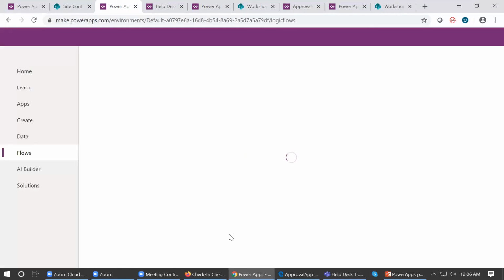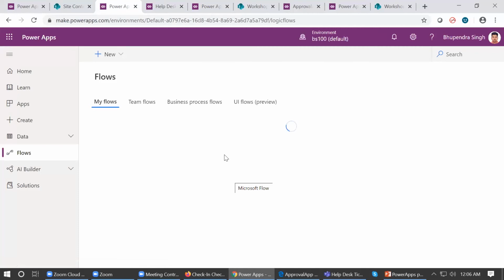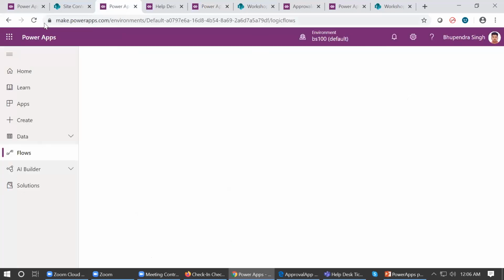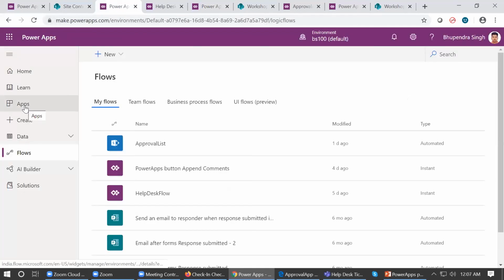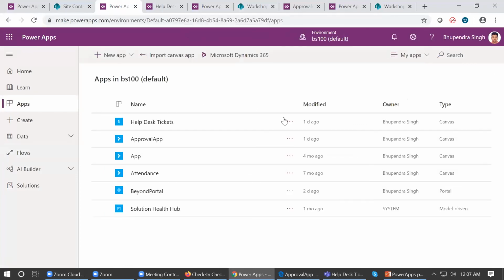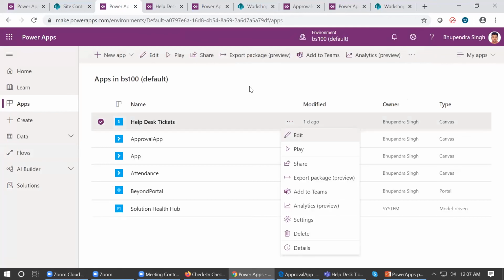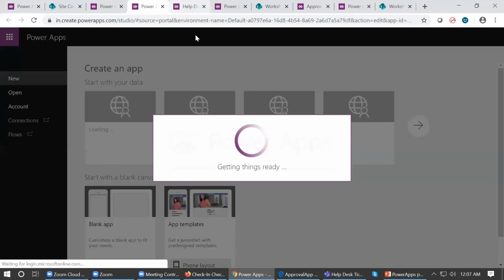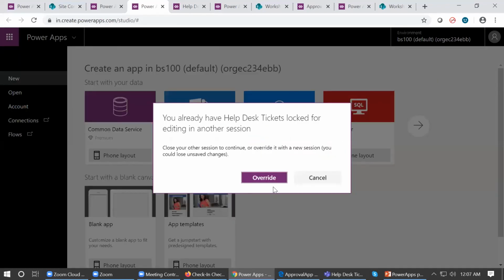So I would like to showcase you how quickly you can customize this particular application. And in the later part, I will also show you what are the different templates available there. Let me see where I have that particular app open. Let me open it in edit mode, and I will showcase you how quickly you can customize this particular application. And I will also show the template I have used to build this application.